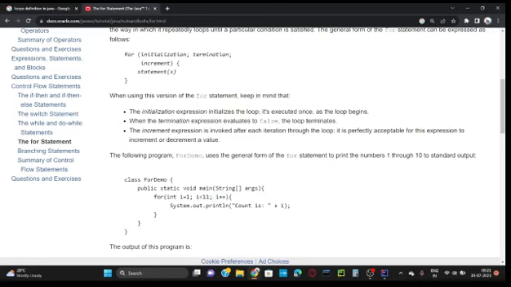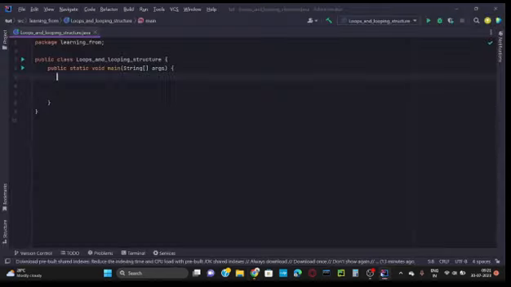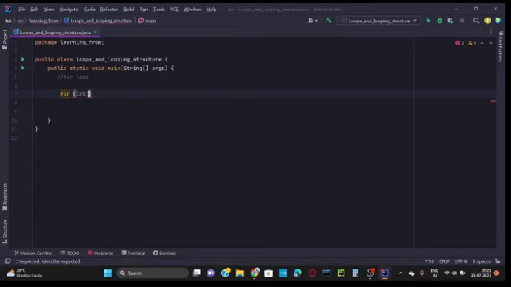So let us do it practically, it will be more clear. So we will write a for loop, and here we will write for int i. You can choose any other variable also, it is not a problem. And let us give it a value of 0. Here we have to place a semicolon. Semicolon is important here.